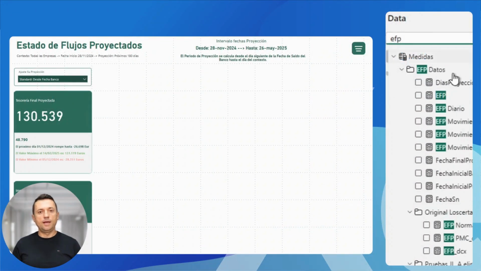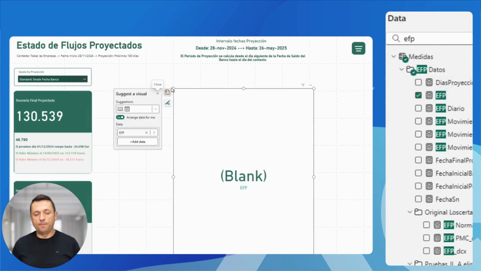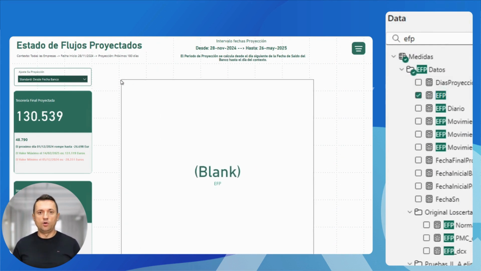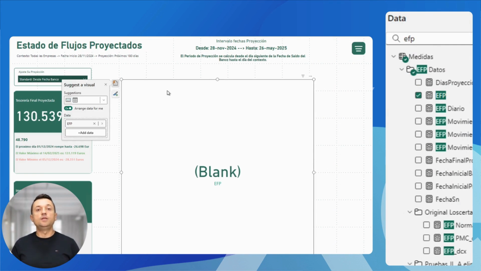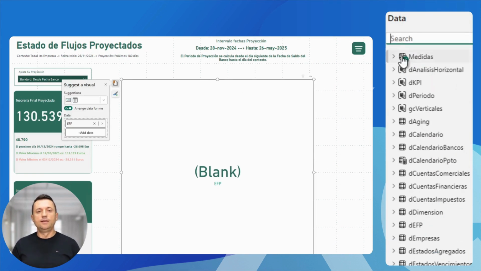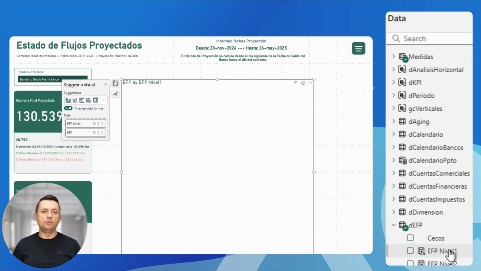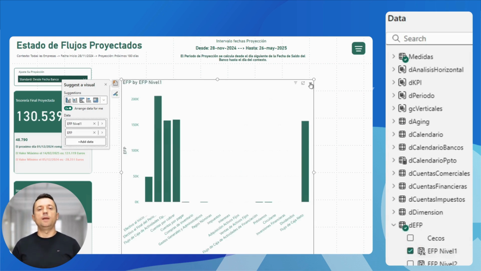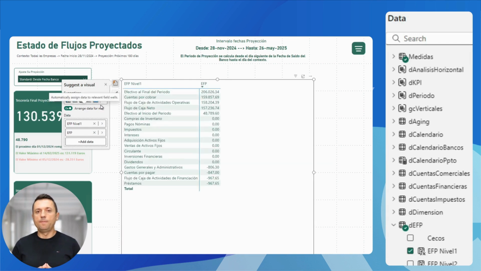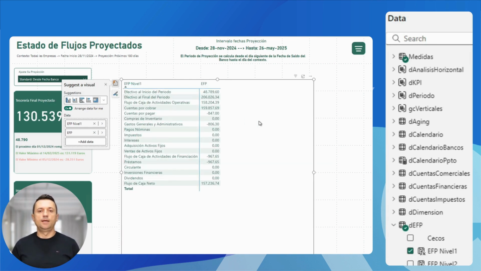I've incorporated my specific projected flow statement measure. Now I incorporate level 1 of my GFS dimension, which classifies the origins of receipts and payments into the different items. Let's convert our visualization into a standard Power BI matrix, and we sort by concept rather than by amount. Finally, I will incorporate in the columns of my matrix the month exercise attribute of my calendar dimension.